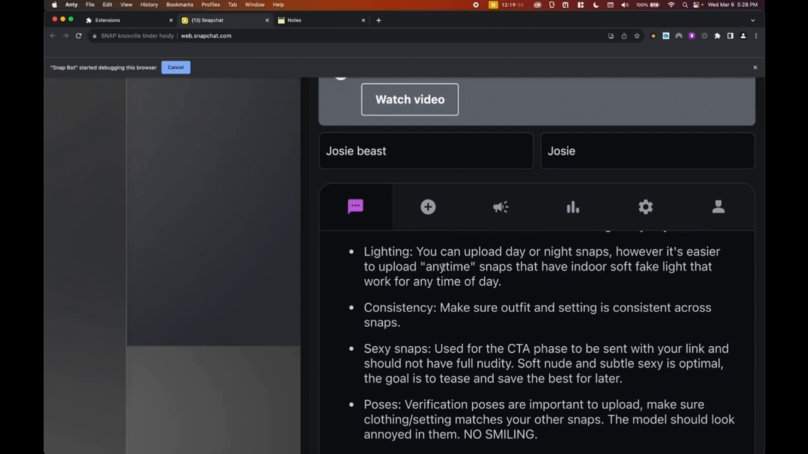So to make an anytime snap, it needs to be indoor, so you can't have the sun showing or the sky visible or anything like that. It needs to be indoor, and it needs to have soft fake light that can work on any time of day. However, if you want to be more advanced, you can segment them by day and night.